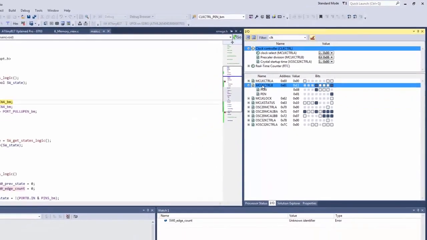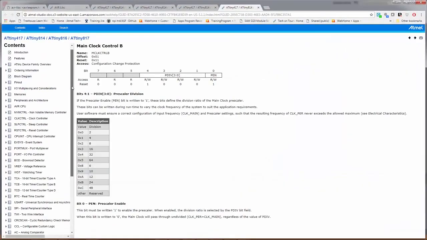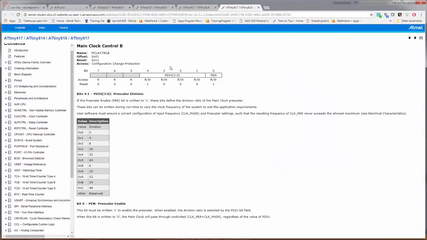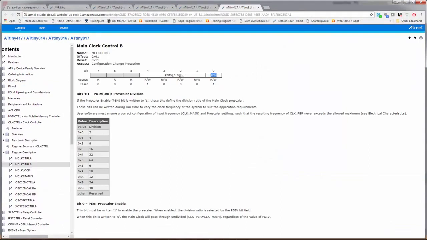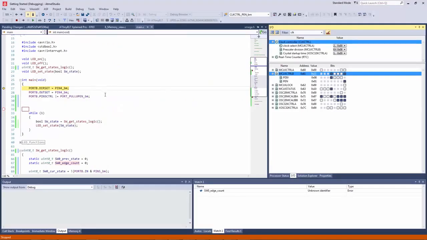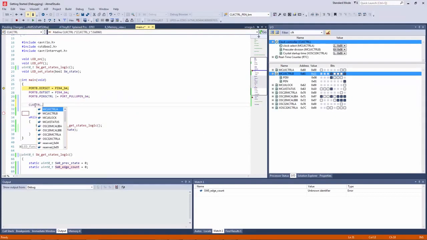So if we press F1 on the main controller B, we can see that there's a prescaler enable and the prescaler divisor. So pdiv is what we need to write to. So we need to go to clock prescaler enable. So we also need to write to pdiv.